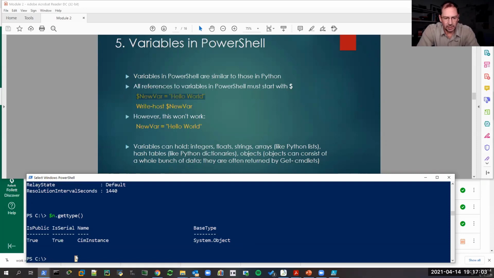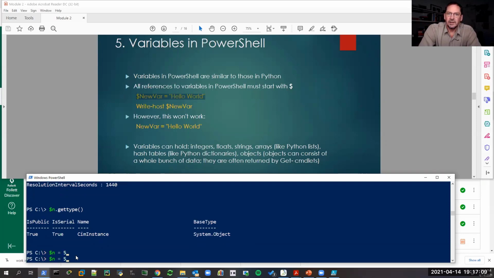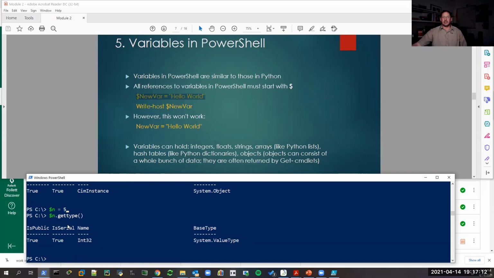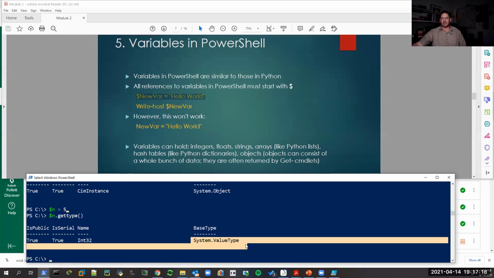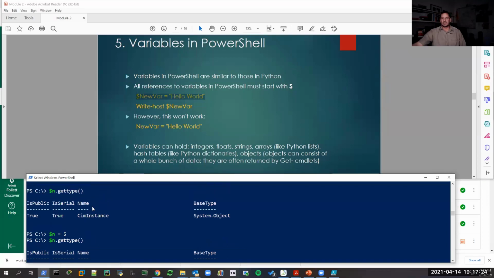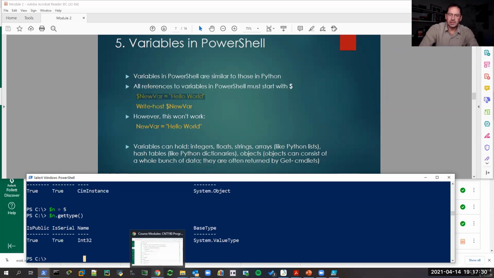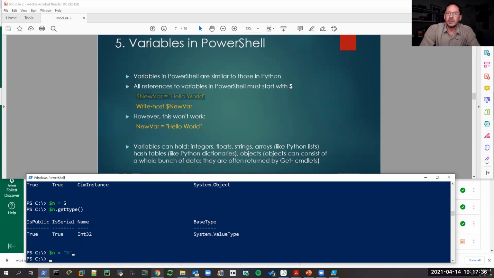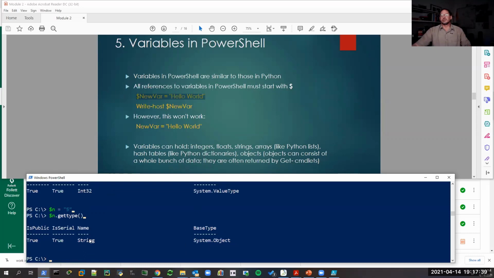If I did $n equal 5, then it would say it's an Int32. It says System.ValueType, but the name then says Int32. And the name of this is SimInstance, which I don't really know exactly what that means. Same thing if I did this. It'd be interesting to see what it does here. So it's a system object, but of name String. All right, so it's sort of what you expected.